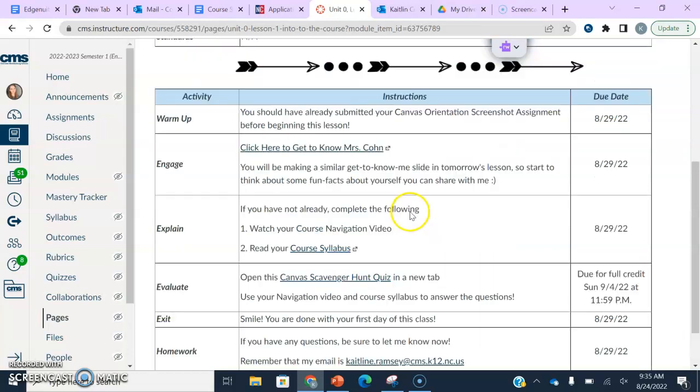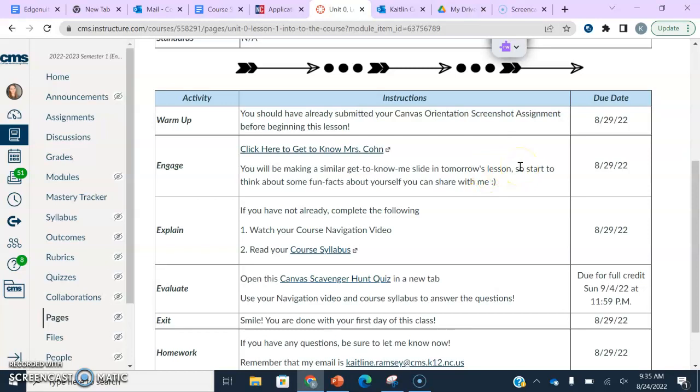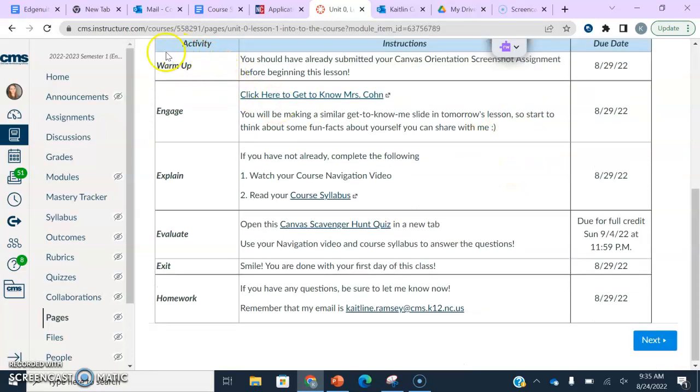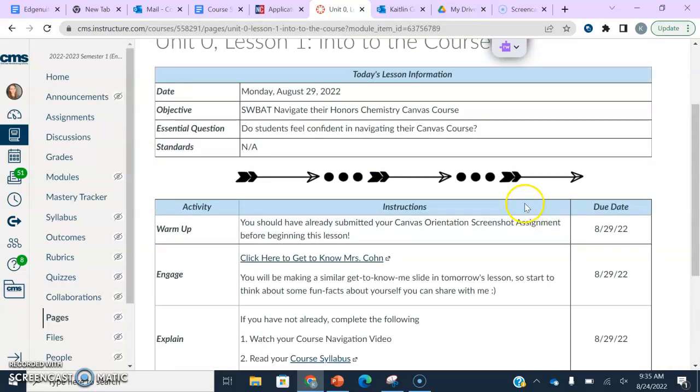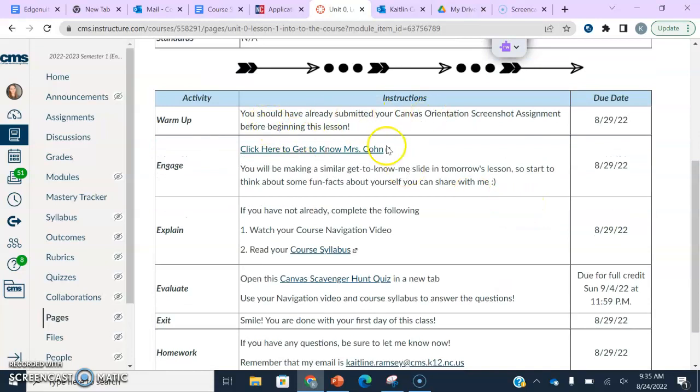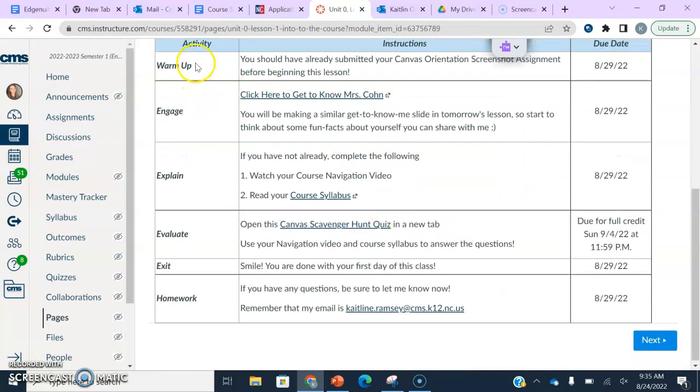Okay. So this is what it looks like. If you're logging on every day and you're completing your lesson from the warm up to the exit, you'll be fine. It's pretty simple, and it's pretty intuitive to use, right? You're just reading the instructions, going down and completing it in order. So you always start with your warm up and you always end with your exit.